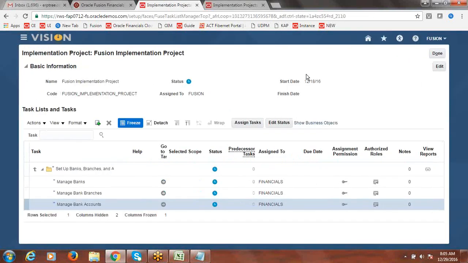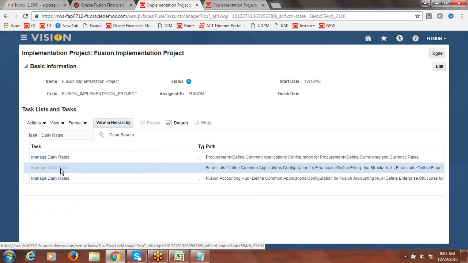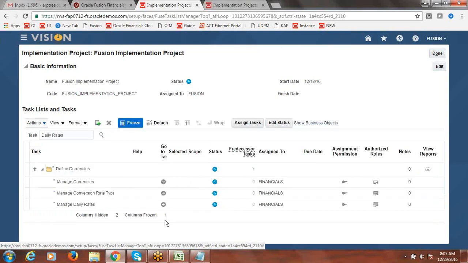Now we have to define the daily rates. Search for daily rates. The daily rates we have to create from a spreadsheet. Here select the task called manage daily rates. Then click on the go to task icon.